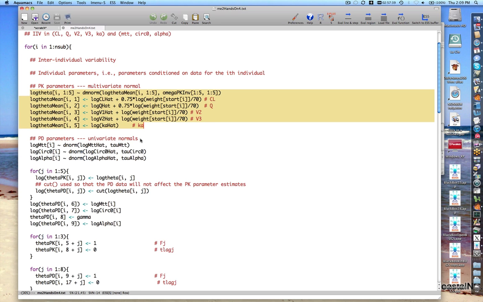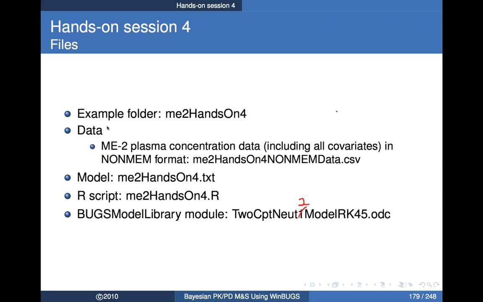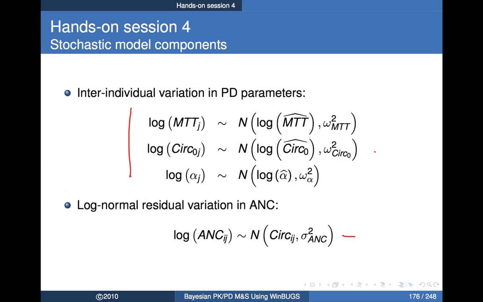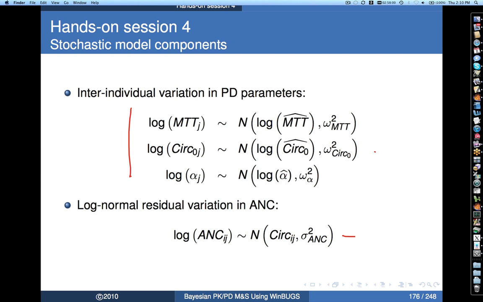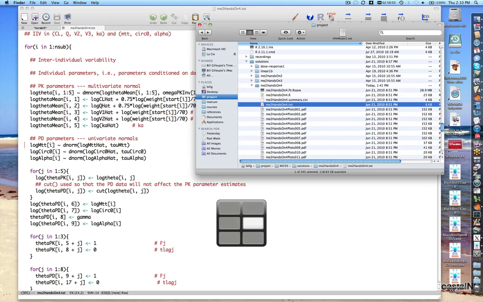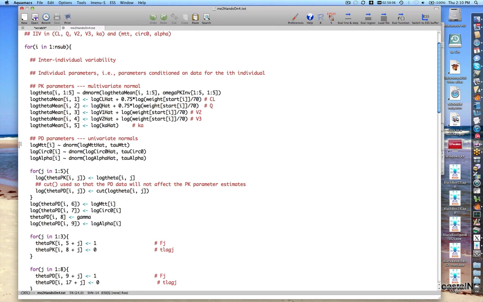So that's the same as we had before, and then recall, let me scroll back up so you see them here again. There we go. 3 of our PD parameters were incorporating inter-individual variability just using univariate normals. So what you see right there is being repeated right down here, where we've got just 3 univariate normals for our PD parameters. So that takes care of our inter-individual variability. So that's where that part comes in.